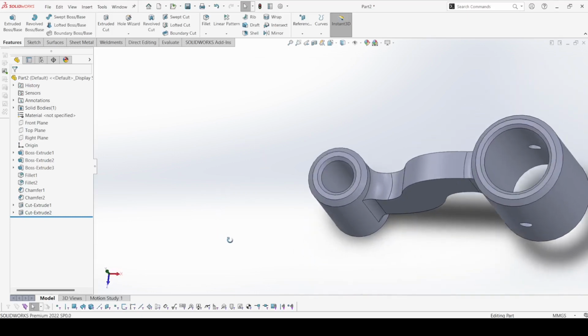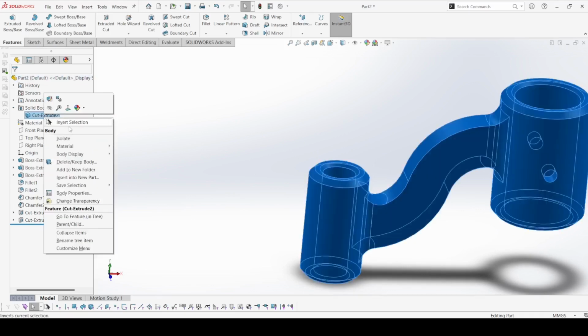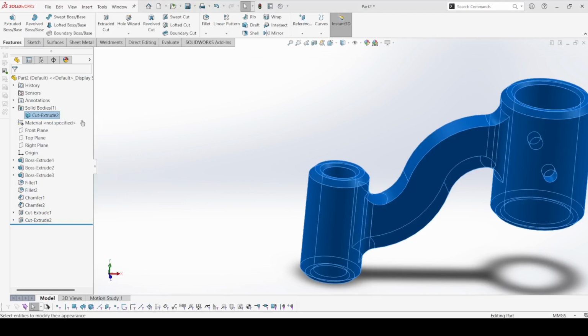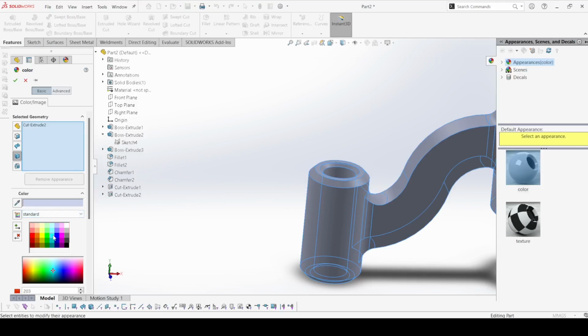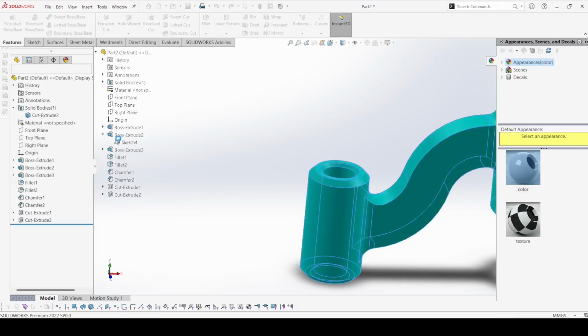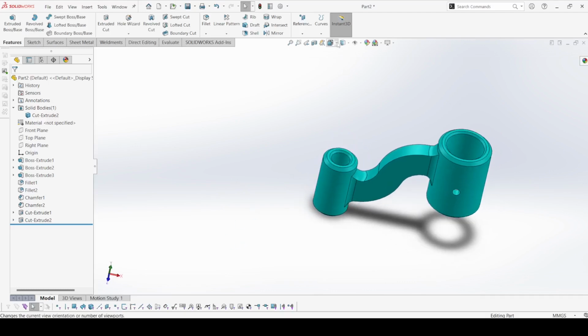Now our exercise is ready. So now we will apply the appearance to it. Select this one and here select appearance, select the body and apply this one. So our exercise has been completed, and this is our isometric view.